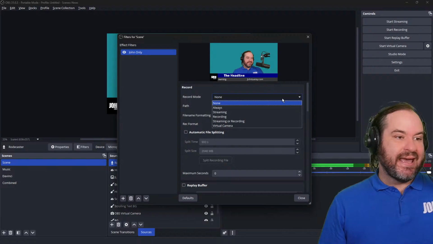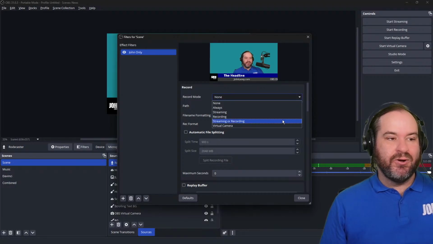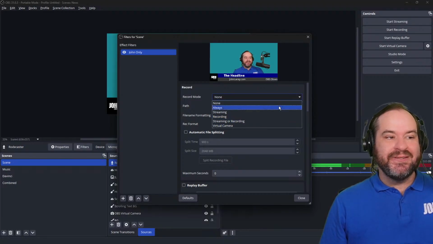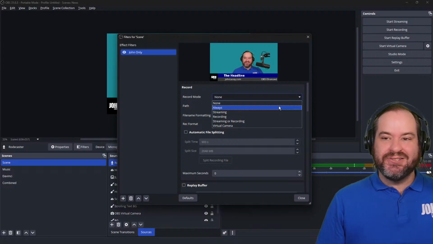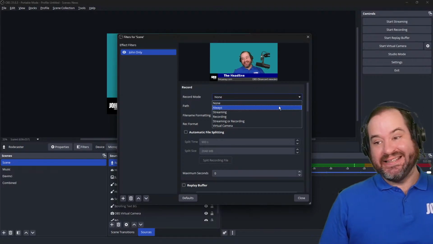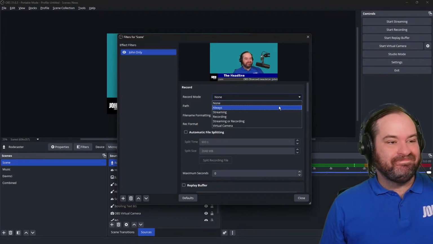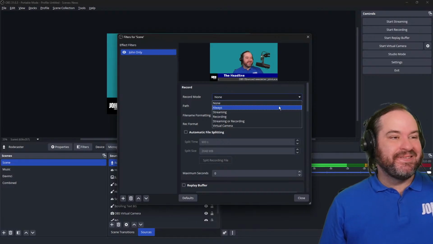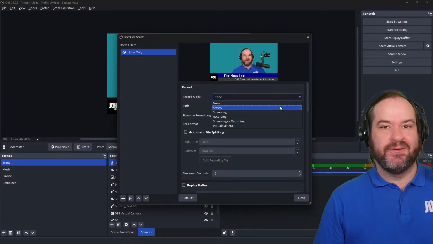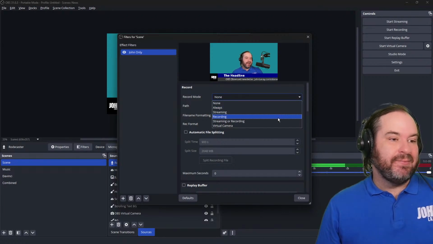And we can say when we want this to kick in. So we can do this when we're streaming, when we're recording, when we're streaming or recording, or when we're using the virtual camera. There is also an always option. I shudder to think what that would do to your computer if you had it on, but it exists. So, play with it at your own risk, I suppose. If you only have OBS open for the duration of the thing you're doing, maybe that would work. But in this case, I'm going to say recording.